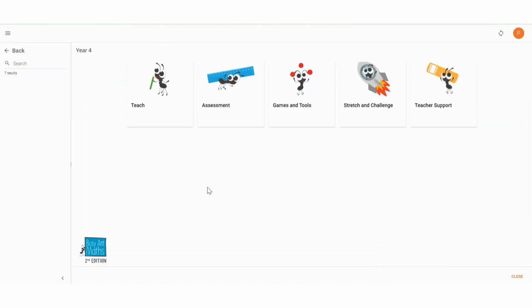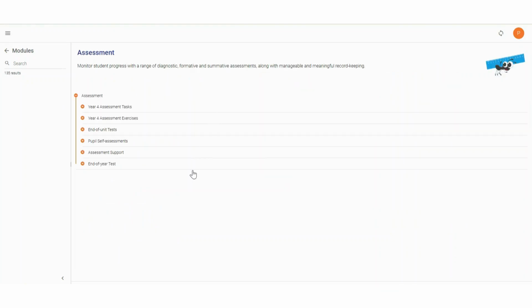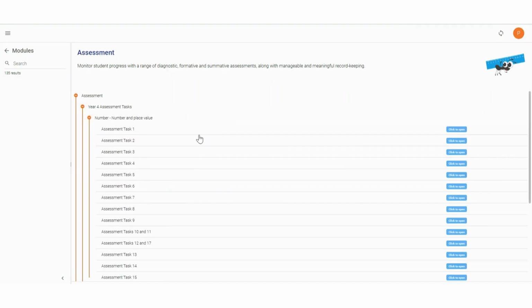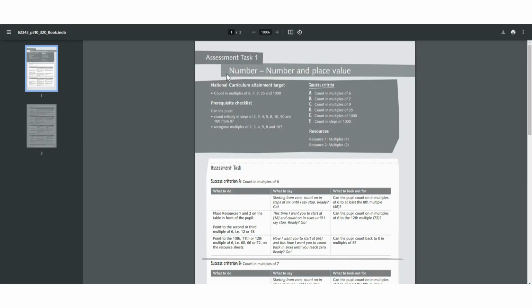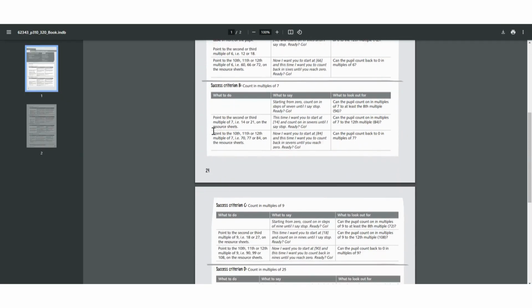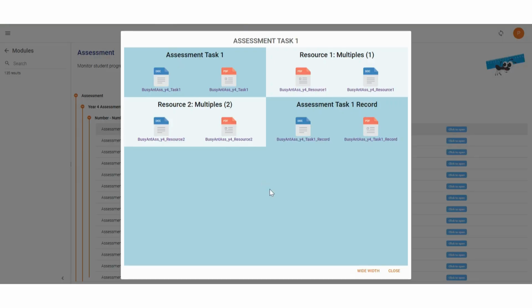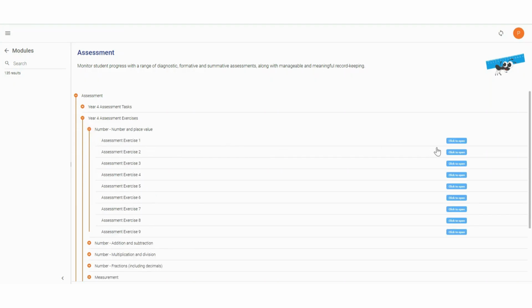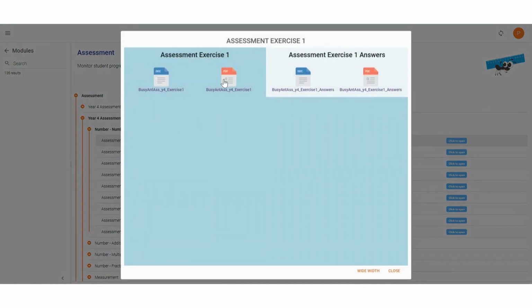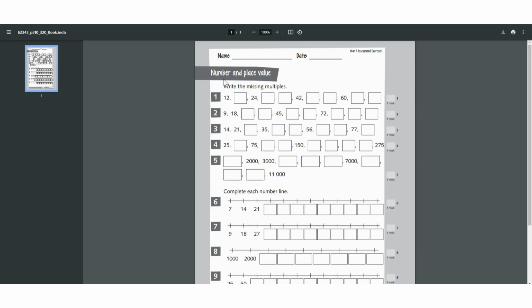The assessment section contains assessment tasks and tests to support your delivery of the Busy Ant Maths programme. Each year group contains the following: assessment tasks and assessment exercises used to assess individual children's level of mastery in the specific national curriculum attainment target. The assessment exercises contain activities for children to fill out independently, as well as the answer sheets that accompany them.